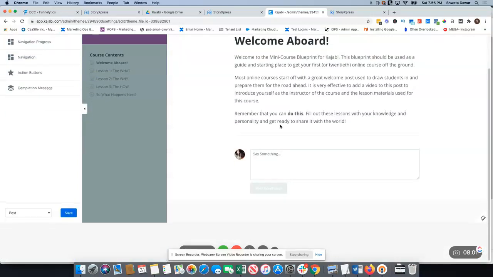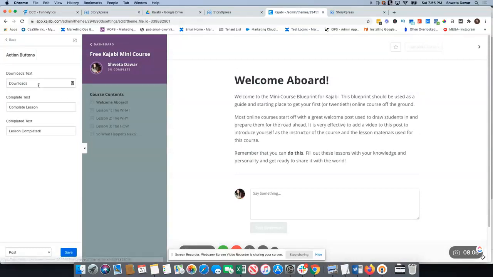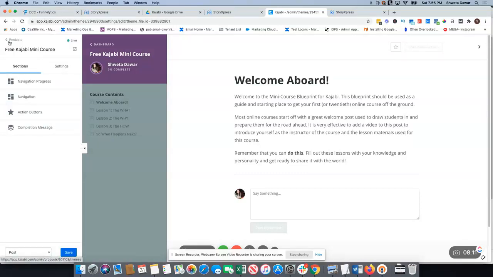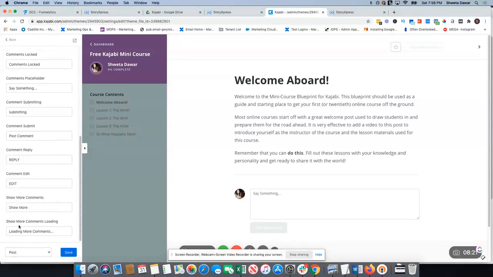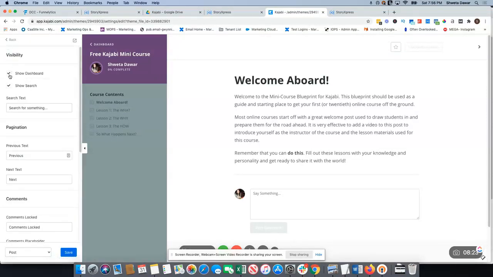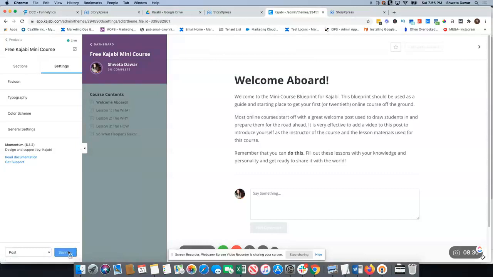And I think Kajabi does a great job on customizations. Like there's so many different things that you can do. You can also change the text for what you want to call it, mission complete instead of lesson completed or whatever. General settings, you want to have search, and you want to have different buttons, so you can show the dashboard, you can show the search bar, or you can unshow it. I'm just going to save this and go back to my products.